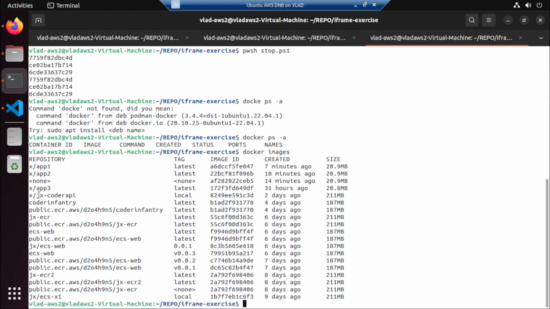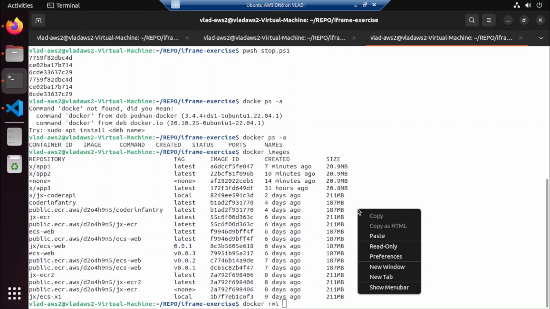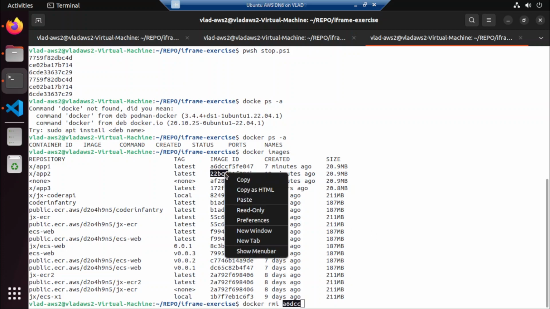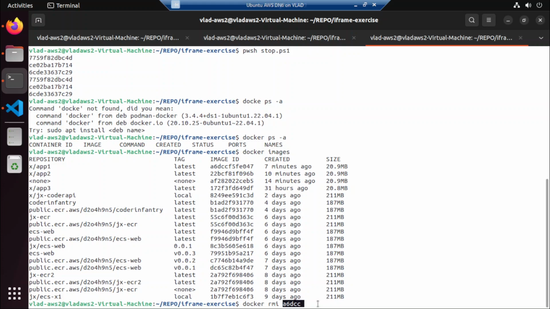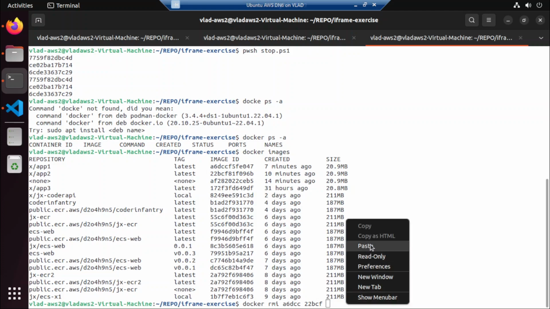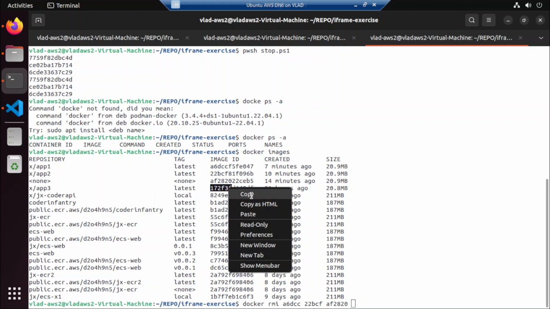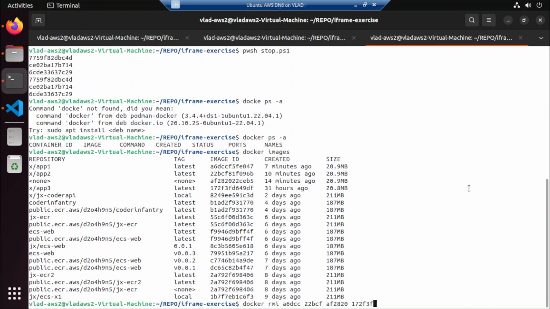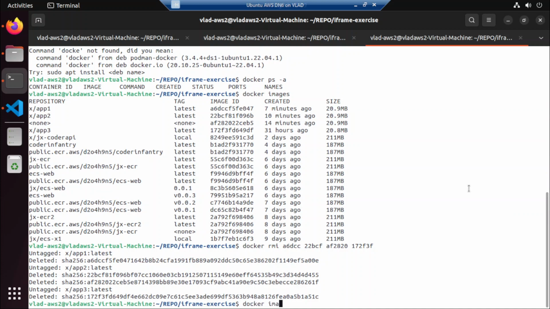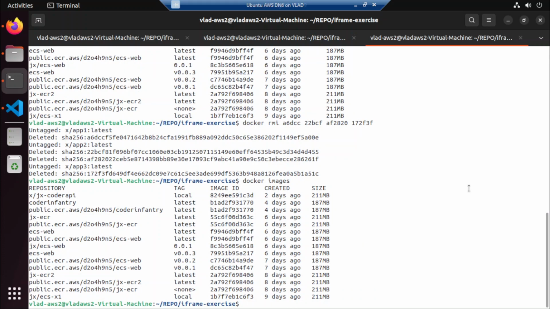How do we remove all of this? So I just want to remove this one here. rmi. This one. This one. This one. And this one. Right, so let's remove that and let's docker images. Okay, no more with those.